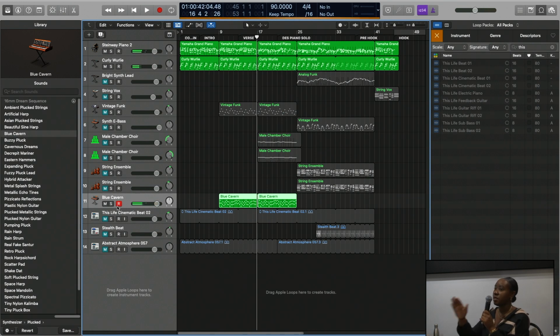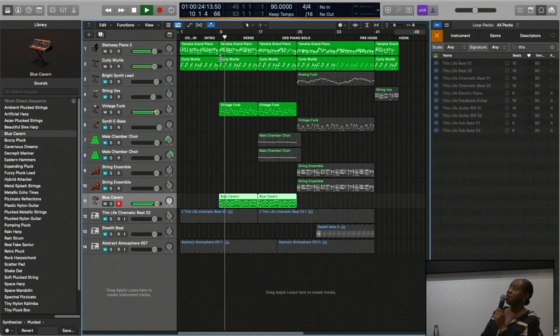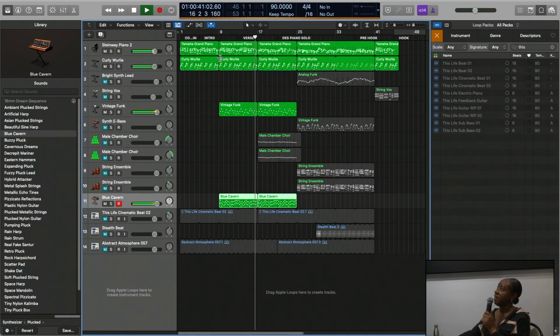So everything just kind of builds up. You start off simple, and then I would just add in certain elements as the song goes through. So of course, bass. I added a vintage funk, so it's not a full bass guitar. It's more like an electronic bass type thing, but it still followed the same pattern, right? So everything is still arpeggiated in a way. So that's kind of mimicking what the Blue Cavern is doing, but in a simplified version, right?